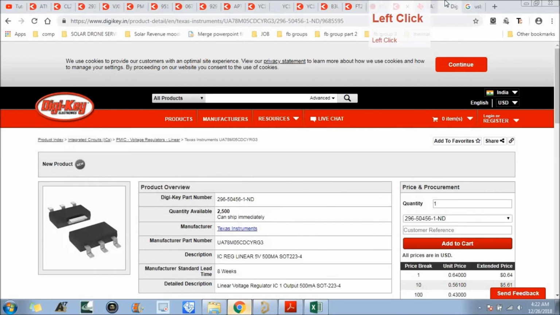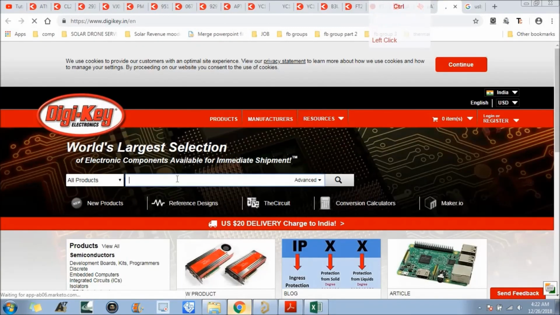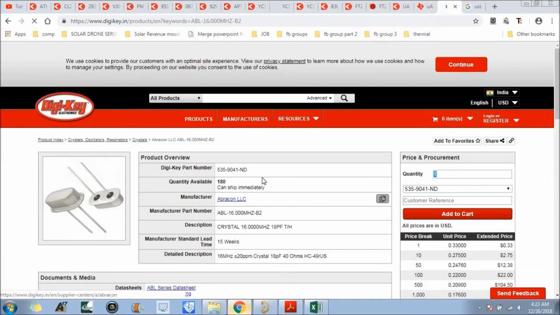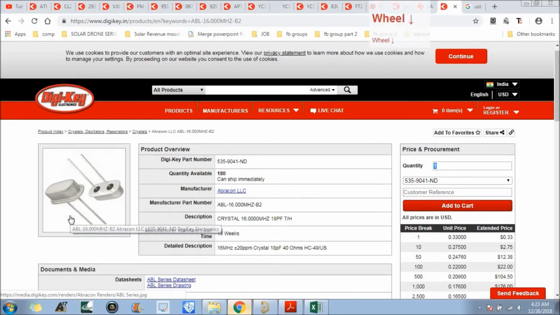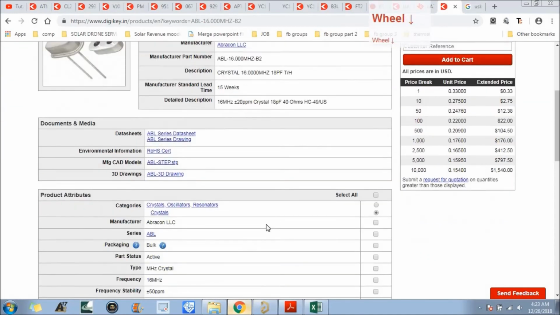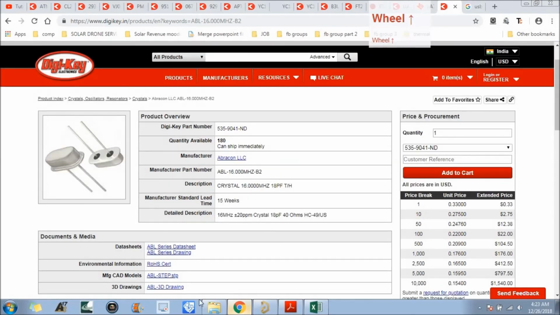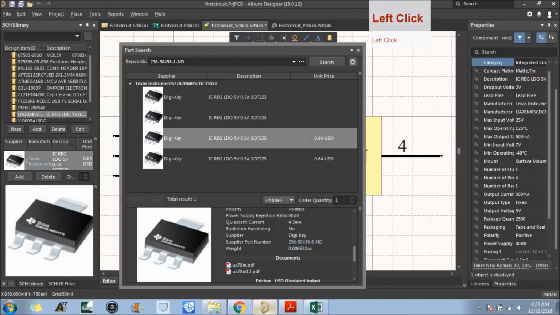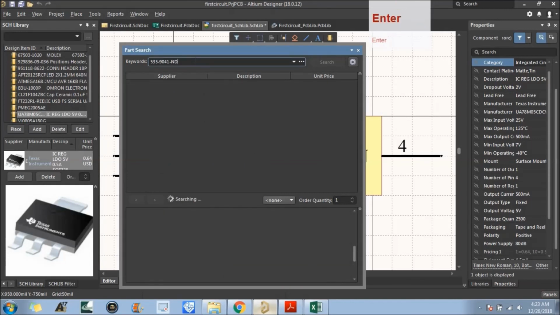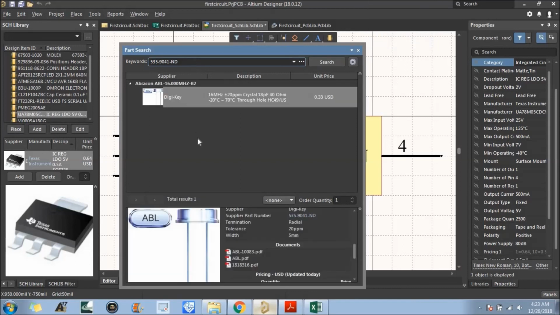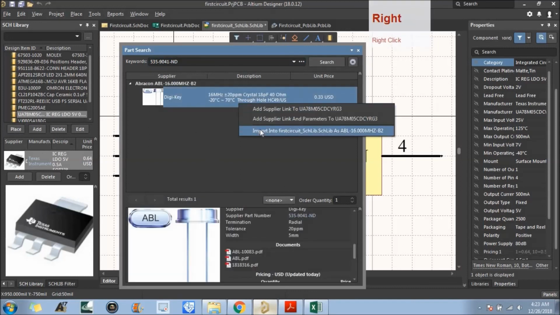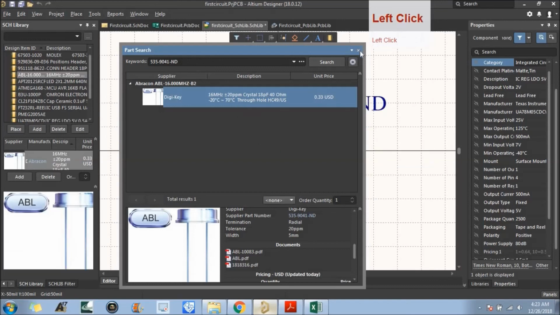I just copied the DigiKey part number. Go back to Altium, search for the keyword, enter. Okay, so this is the component. I import the particular component into the SCH library. Close the part search, select this DigiKey part number, hide it. Now this is basically a 2-pin XT connector crystal oscillator.